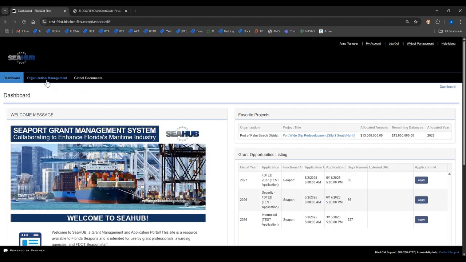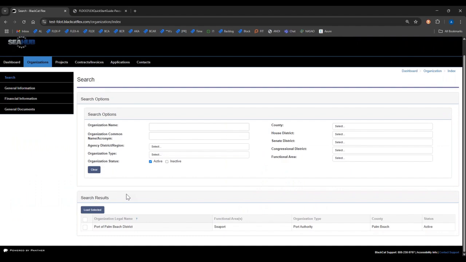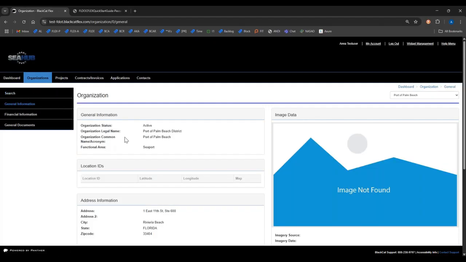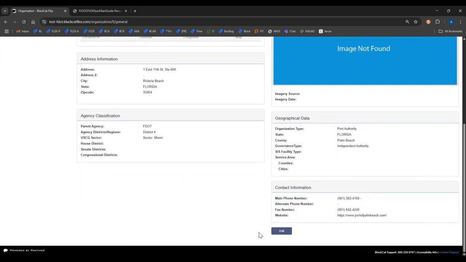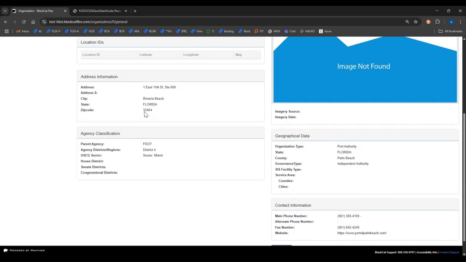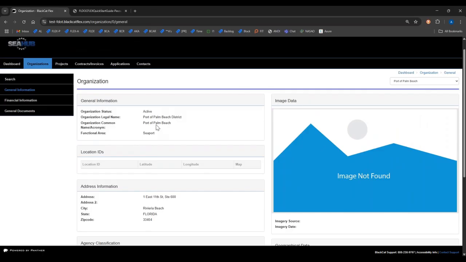Okay, so we'll dive into organization management. When you arrive in organization management, you'll see here your organization that you're associated to. So today, I'm associated to the Port of Palm Beach. On the left menu bar, I can go look at general information about my port. And if I need to make any changes, I can edit the information here in case there's an address change or something that needs to be updated.